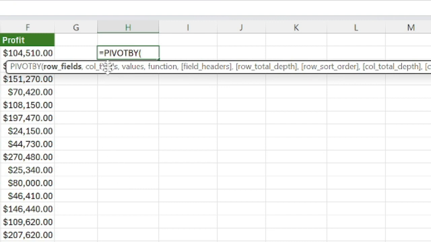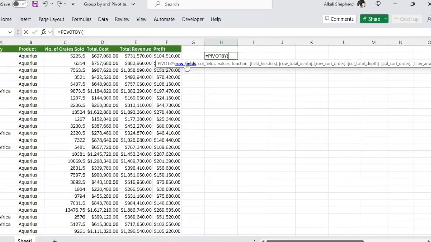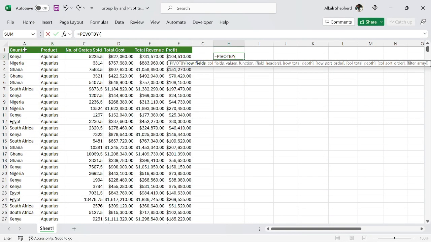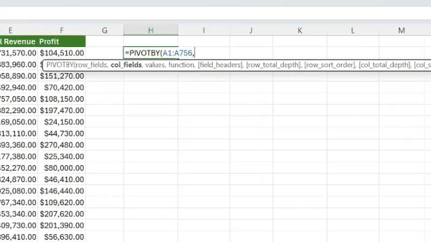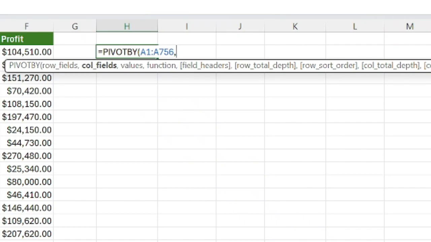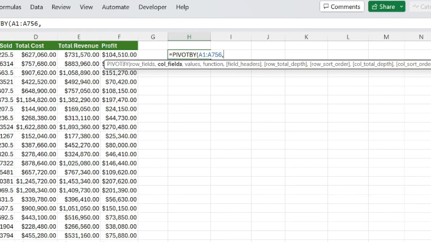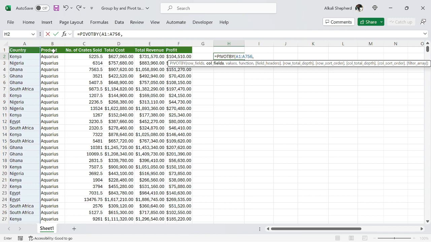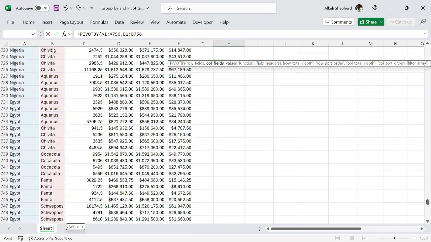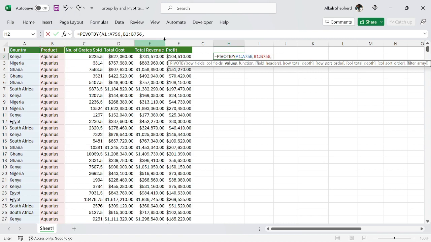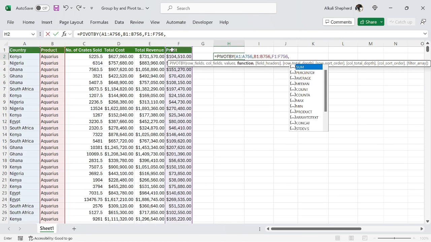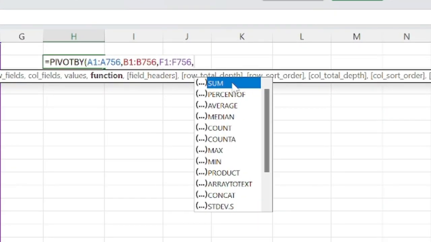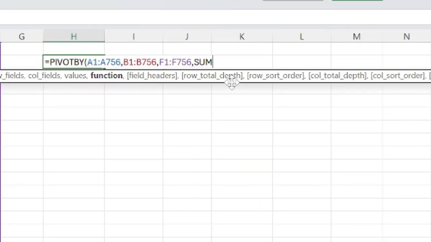As you can see here, we have what we call the column fields. Now you can see the first one here is the row fields, and we know that the row fields should be the country column. So I highlight this column, then I do this. Good. The column fields will be my products because I want these products to actually form the columns in my aggregated data. Then for the values, the profit is my values. For the function, sum should be the function here.